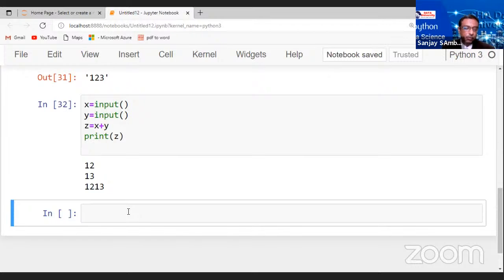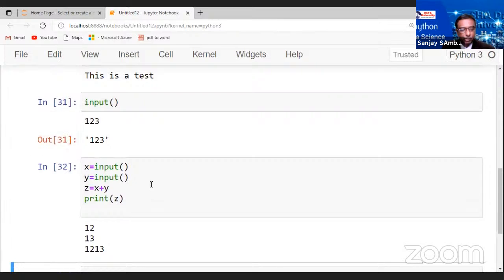Because whenever a user inputs anything, whether it's a number or a character or special character, the system treats it as a string. That is the reason, see, in the beginning, it displays within single quotes. Whatever I give, the system will treat as a string. So how can I add, or how can I change this to a number? We have to typecast it.